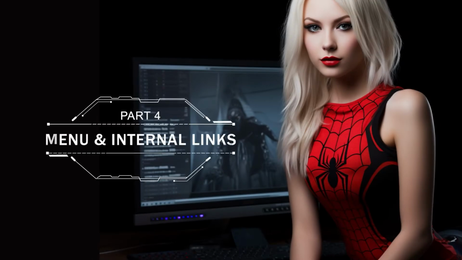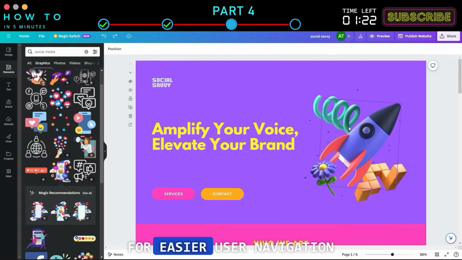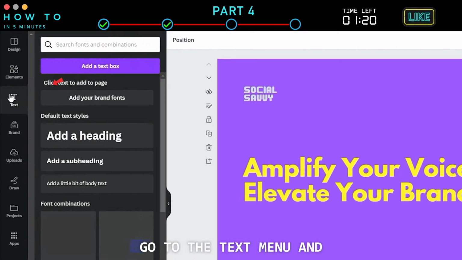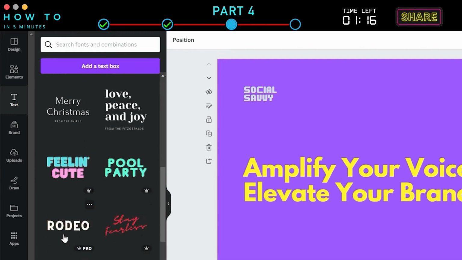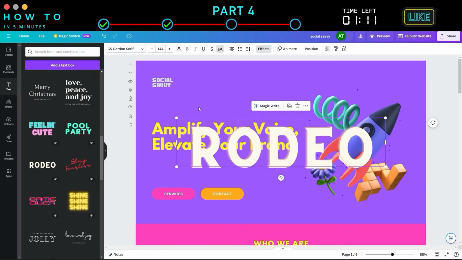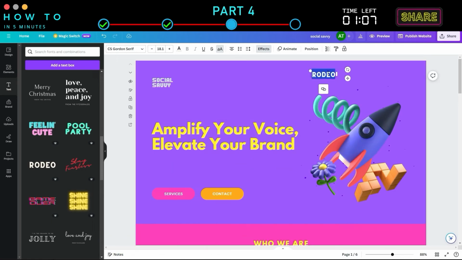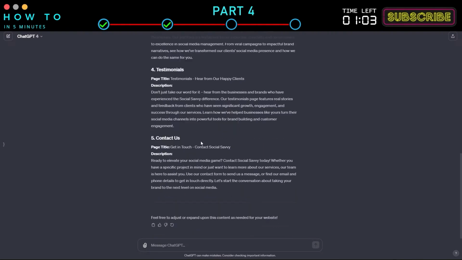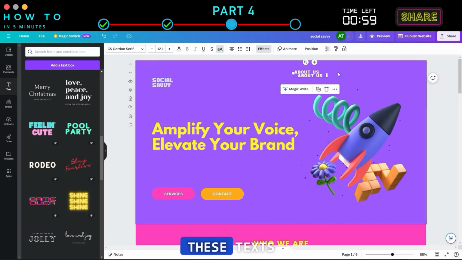Part 4. Menu and internal links. Now, let's add a navigation menu to our first page for easier user navigation. Go to the text menu and select a text style you like. Resize the text and change it to our menu name. Copy this text for other menus, and then reposition these texts.